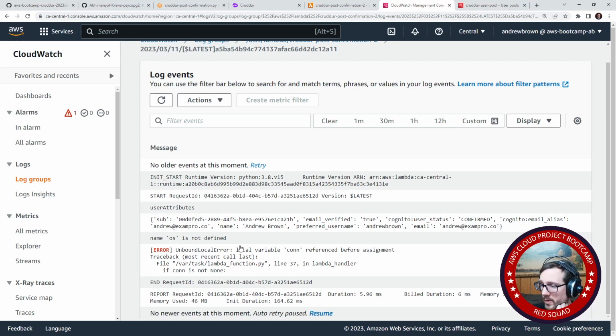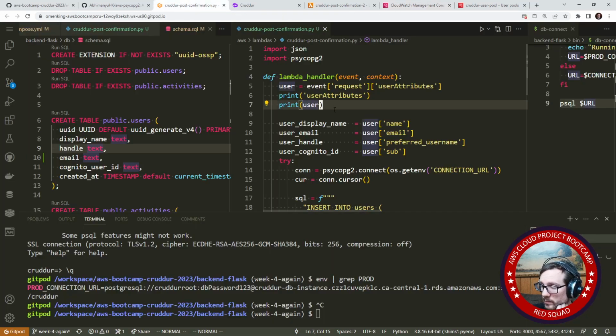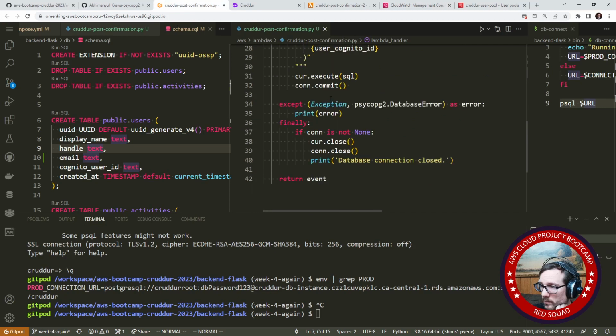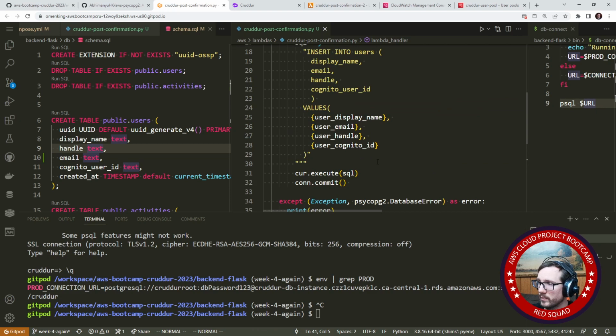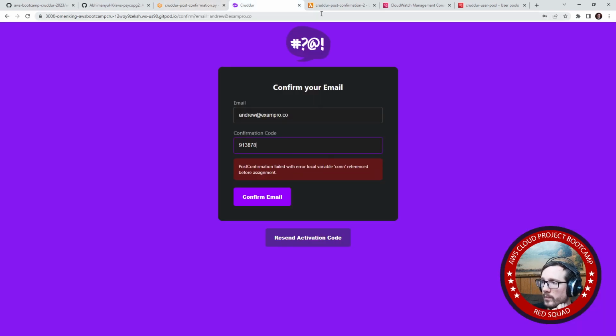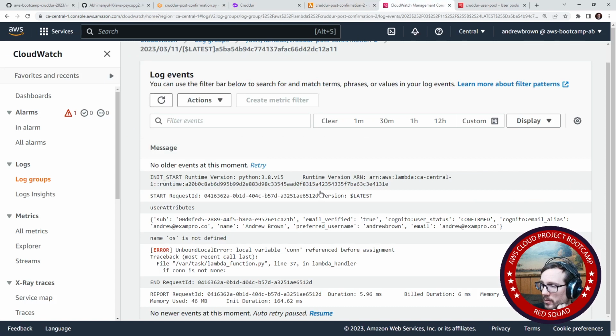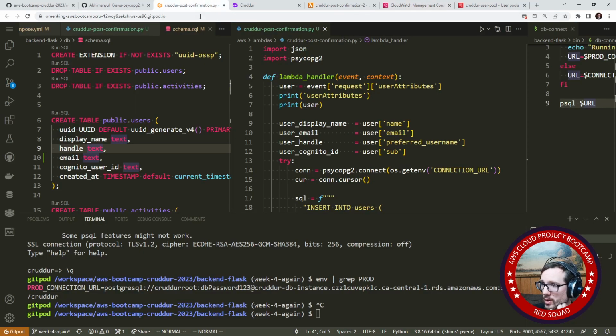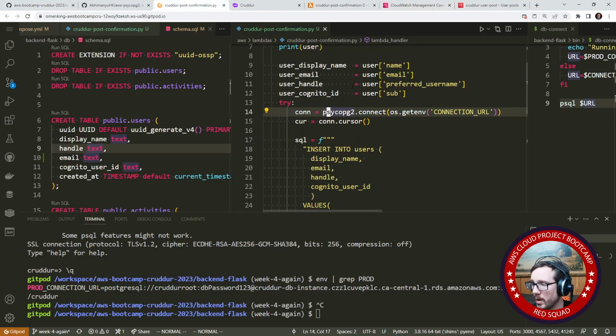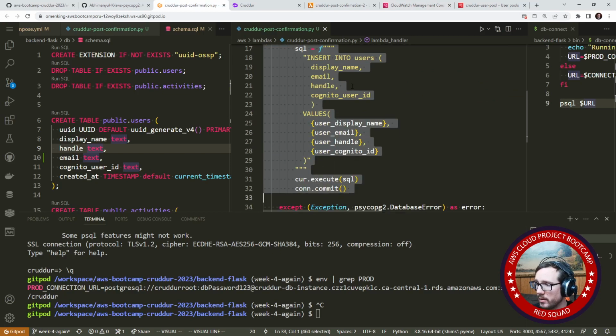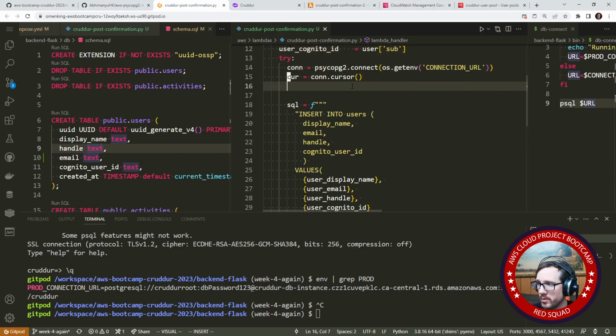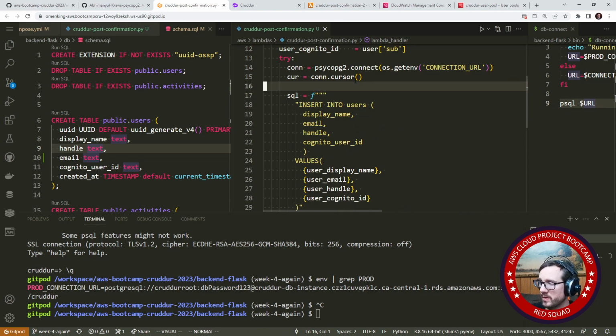Local variable con referenced before assignment. Line 37. I mean, the indentation doesn't look right to me, but I don't think that's the reason why this is not working. Let's go take a closer look here. So I'm not really sure what the issue is. We really shouldn't print out the connection string URL, but just to rule it out, no, I don't think that's the issue. I think that's working fine.